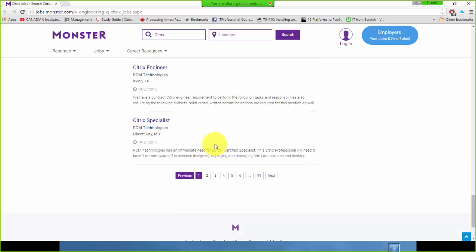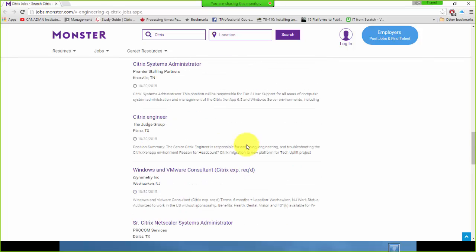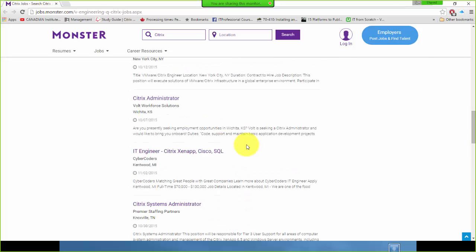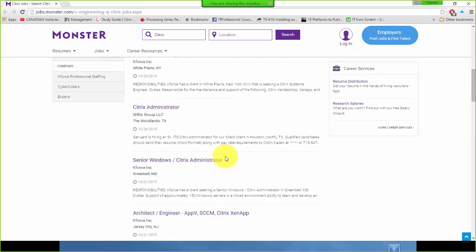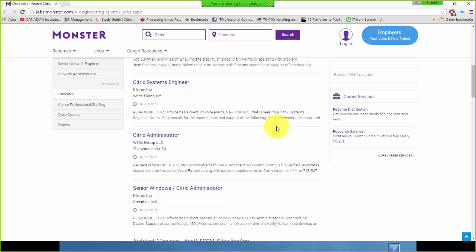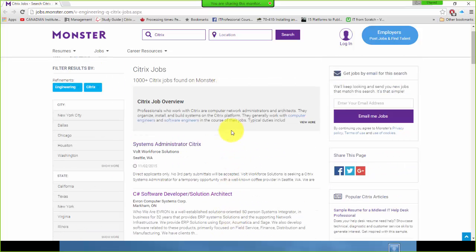If you keep going down and down, and then there's 1, 2, 3, 4, 5, 6, all the pages, go ahead and check what kind of Citrix skills they require. And XenApp is one of them. You will find XenApp, Zen Desktop everywhere. It's that important. So they need a separate administrator, or they need a mix of Windows as well, VMware as well, Citrix as well. You must know Citrix as well.